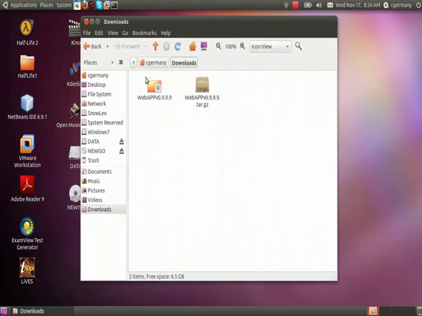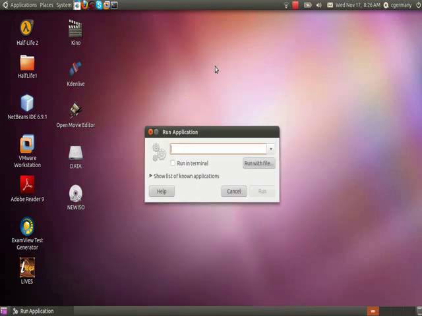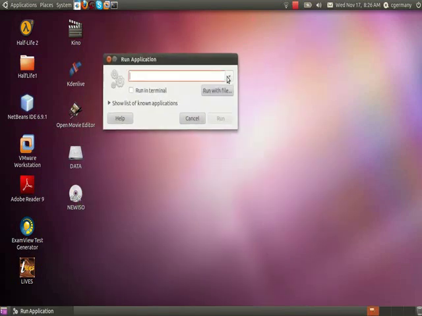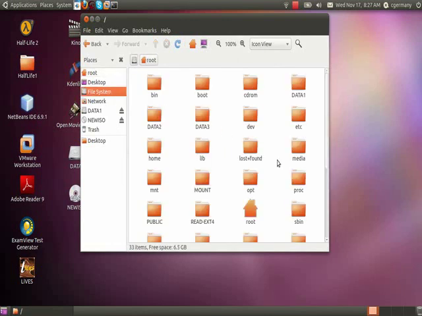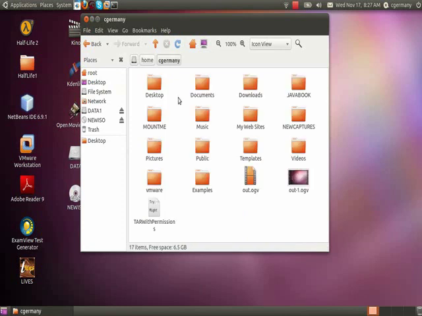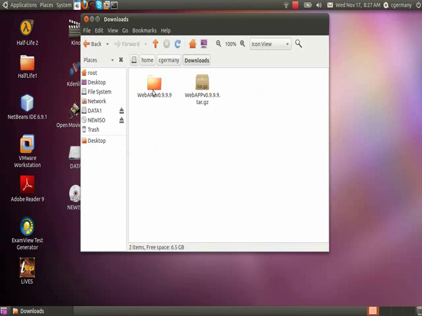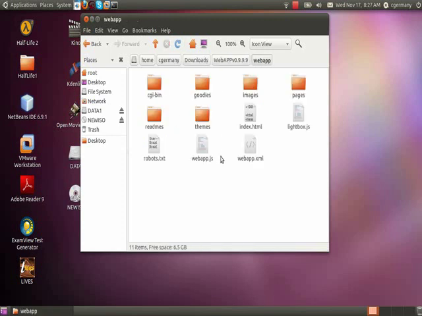But anyway, it doesn't really matter how you extract it. Once you do extract it, you're going to need to either, from the command prompt, use the mv command and move things to the appropriate folder, or you can do what I like to do. I like to use Nautilus, and I'll just do Alt F2 and run gksudo with Nautilus. And that'll open up your file browser with root privileges. Then if I want to go to my home folder, I'll go into downloads and into web app, and here are my extracted files.